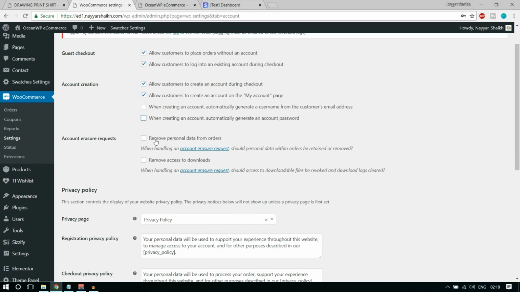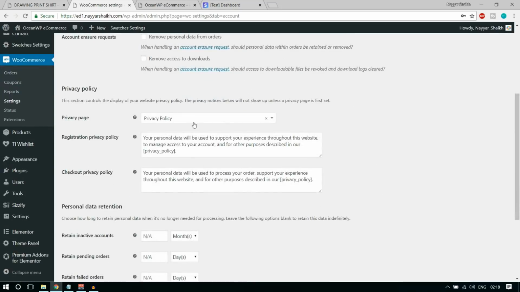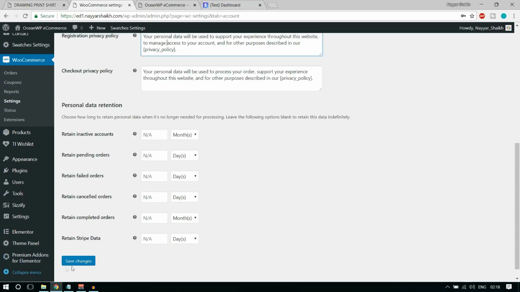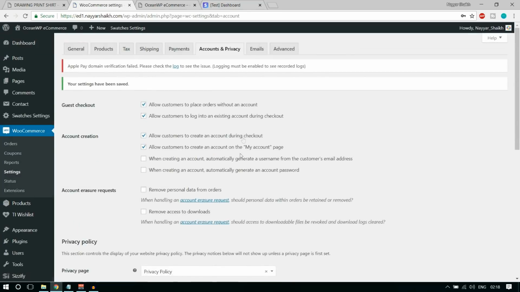Okay, now remove personal data from order. No, I don't want to do so. I want to have their personal data so that it will be useful for me. Remove access to download. Again, not required. Now privacy page. This page is already created, as I have explained you earlier. Privacy policy. Now if you want, you can change your privacy policy from here. It's all up to you. Now click on save changes.